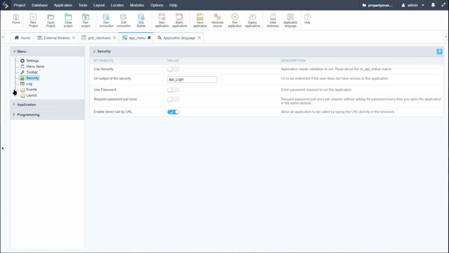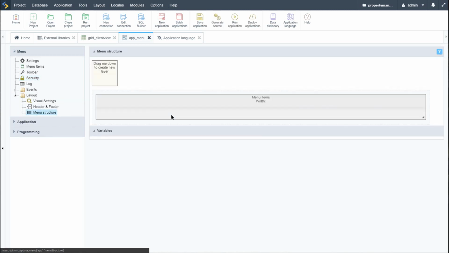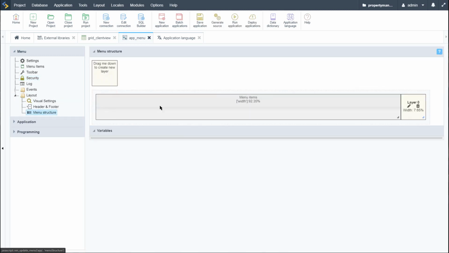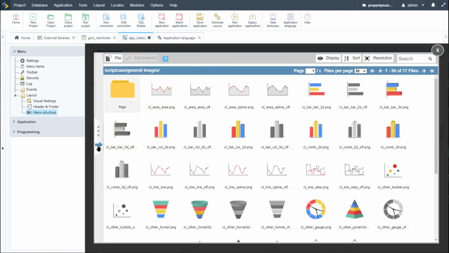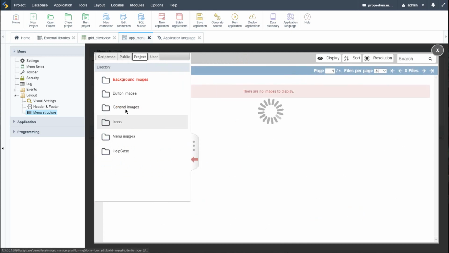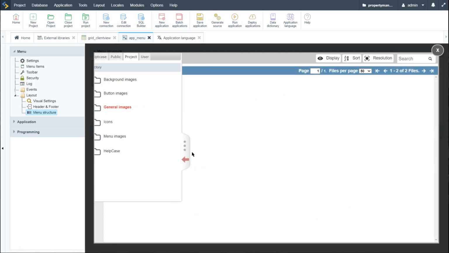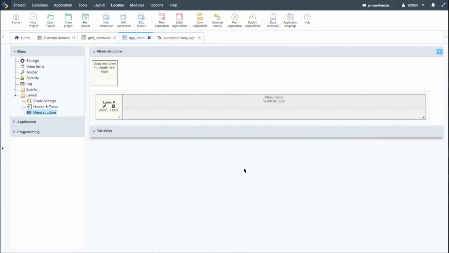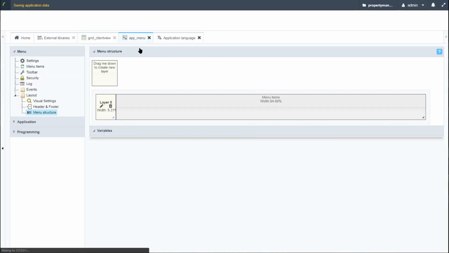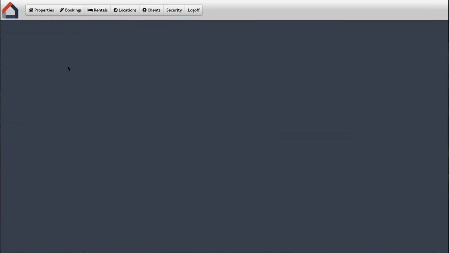So let's go ahead and do that. Here within the layout, we have the menu structure. So I'm going to drag a layer in here, drag it over the other side here, and then I'm going to place an image in here. For that, I'd already uploaded an image. So here within the project, general images, they have a nice little icon or logo to be used for the project. I'll place that in there. I'm going to nudge it over a little bit as well. And then I'm going to run. Okay, so now I have a nice logo there.